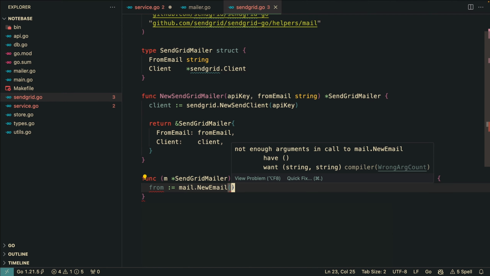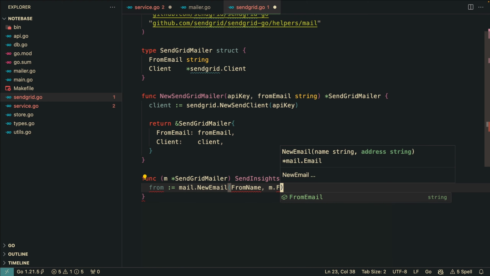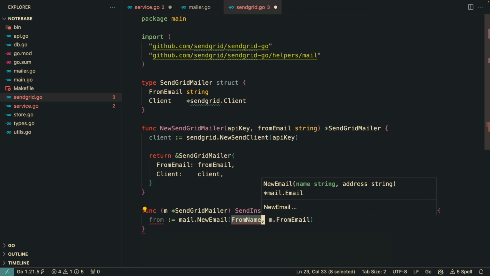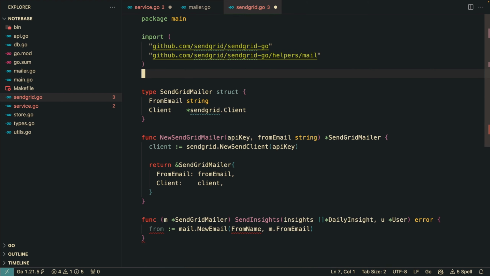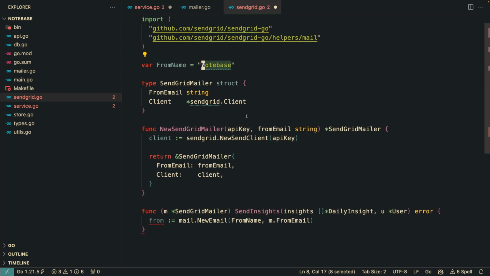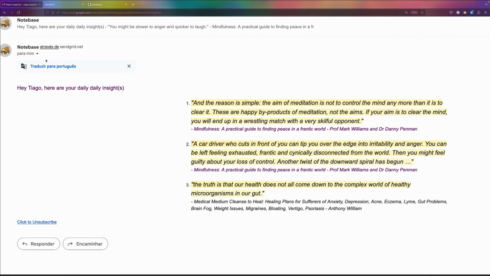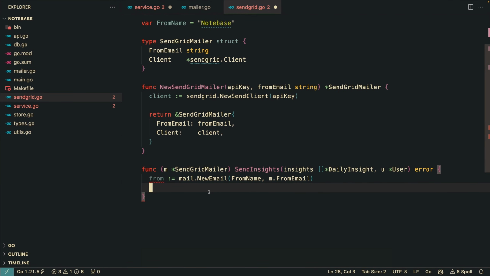And here we need a from email. Let me see. Yeah, it's the name. This name is going to be the from name, not the email. And here we actually have the address, which is the from email. So the from name we can either add here, or I'm just gonna put it here. Yeah, I'm gonna keep it here as a global variable, whatever, because this is just related to the actual project. So NodeBase, that's what I call it. Basically, what's gonna happen is that you're gonna receive an email from NodeBase, like I have here at the title. That's basically what it does.